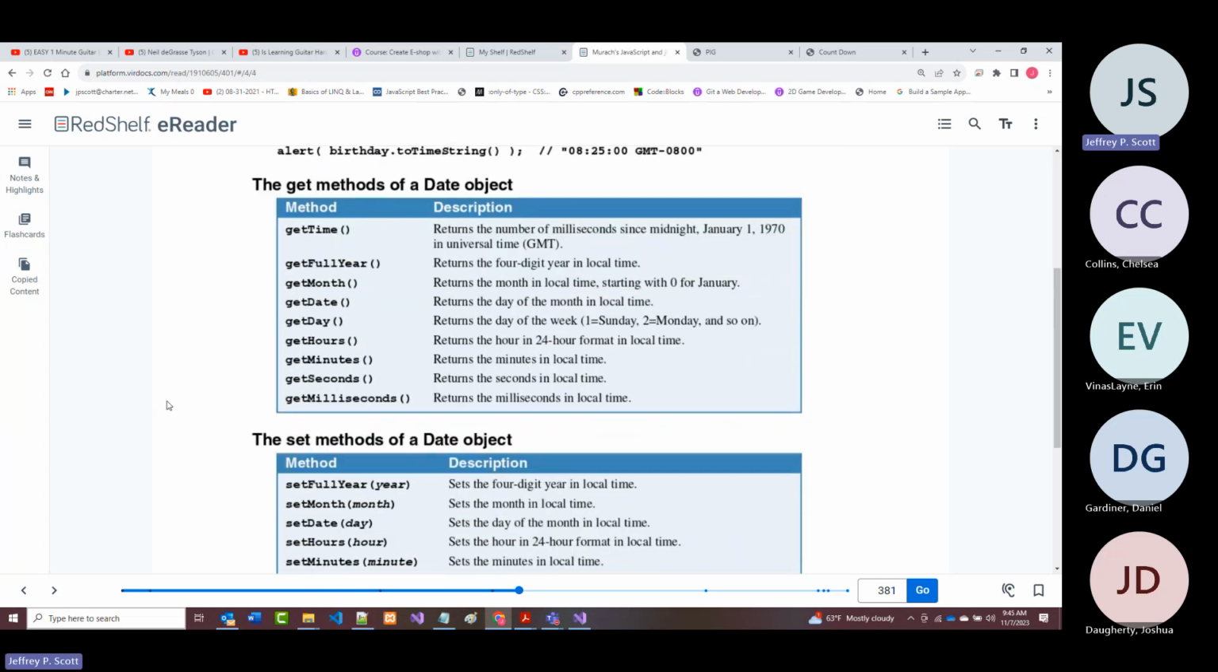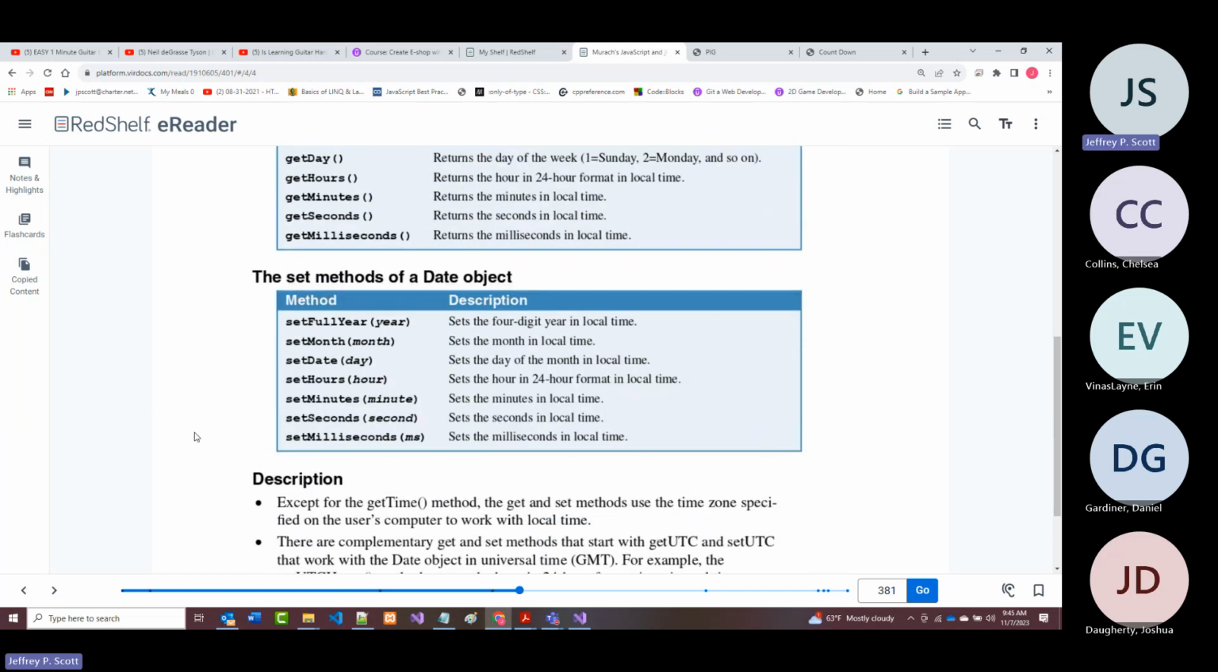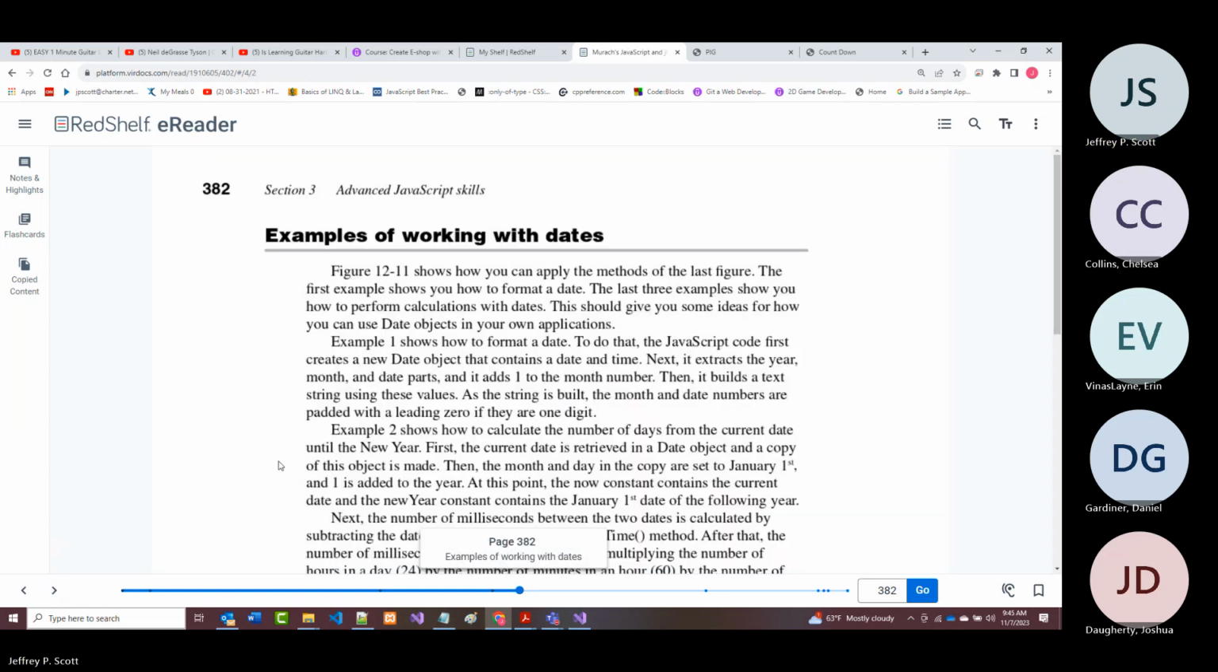The gets we already talked about with the date object. The sets we already talked about with the date object. I wanted to show you those, and I wanted to show you them in the W3 school site, because if we had a question or if you ever wanted to look at them, you had a resource that you could go to. All right.